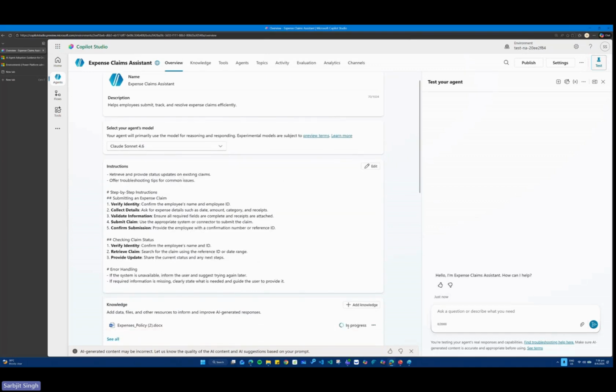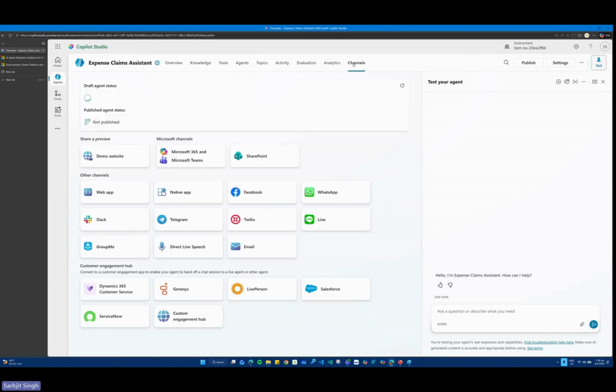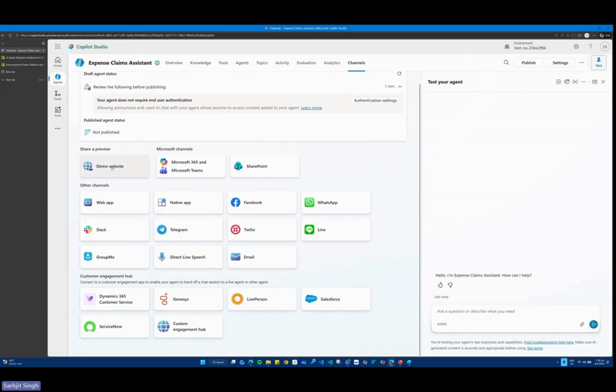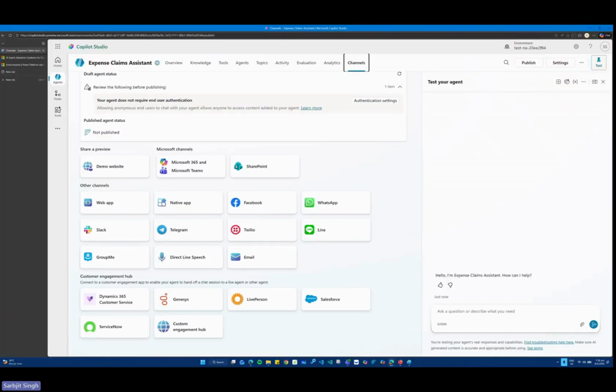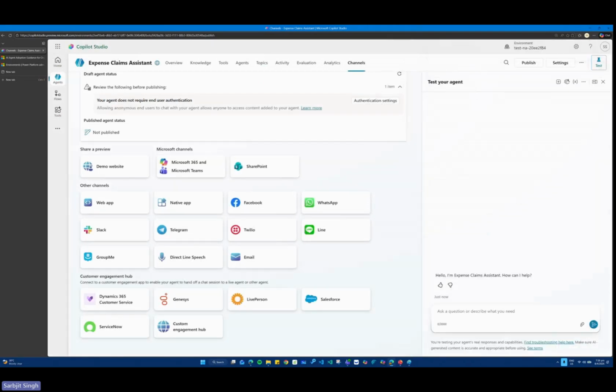Let me go back into the overview and see whether the knowledge is done. Looks like it's still in progress. If you go to knowledge, you can see that it's still being processed. The index is still being built, so it will take a couple more minutes to get this done. But what I want to show you is one of the cool things you can do: you can preview the agent integrated into a demo website. How cool is that, correct? When that is done, you can click on that, and it will create a demo web page for you, and you'll be able to see the agent shown in the demo website. I'm not going to click on that now.